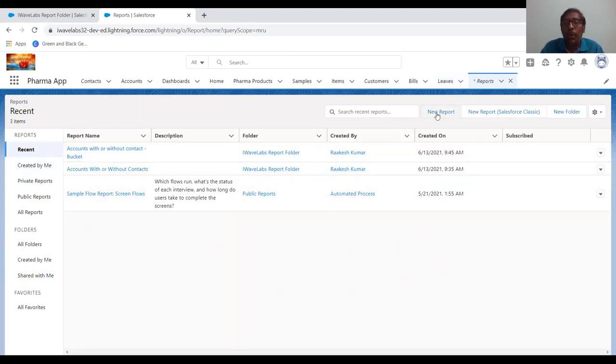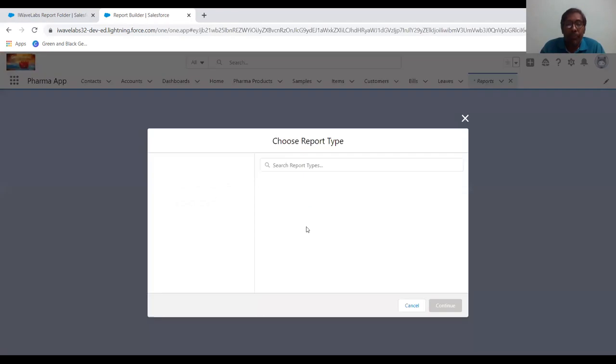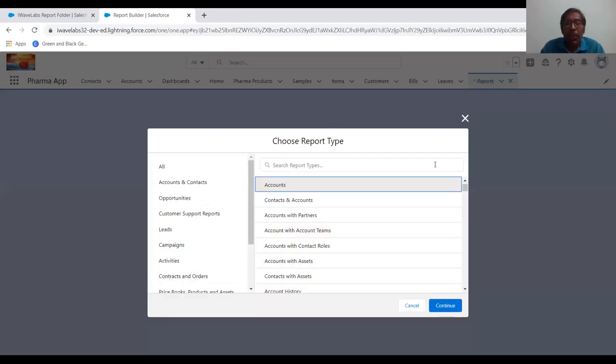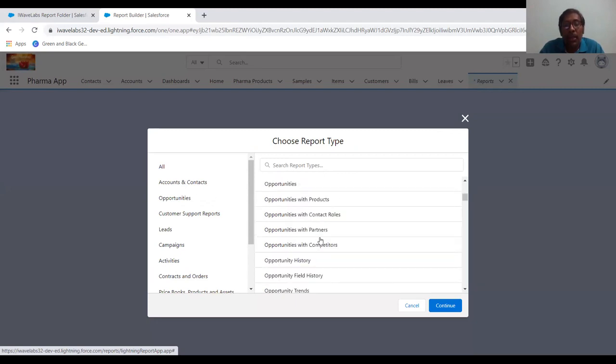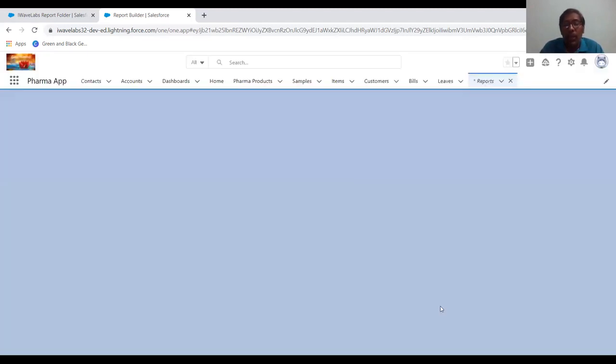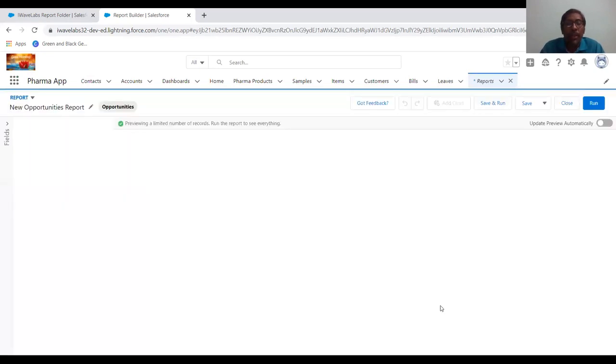Now I'm going to create a new report. Click on new report. Right, now it will take you to the page called choose report type. Under this, I'm going to select the opportunity. Scroll down. See here, I have opportunities. Right, I'll select the opportunity now. This is the object I'm going to select. Click on the continue button.